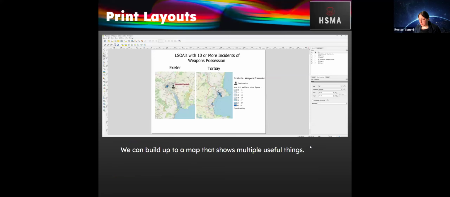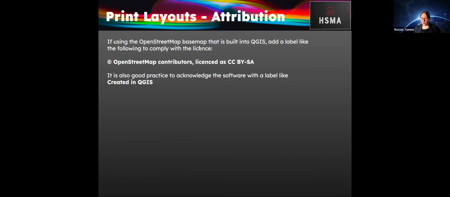So then we can start building up to a map that is showing multiple useful things at once. You can start to have a map that compares different areas and so on. If you're using the OpenStreetMap base map that comes with QGIS, you should really be providing a little bit of text that says here's the copyright notice for the OpenStreetMap. It is free and open source, that map, but it is licensed in such a way that you basically have to say thanks to the people that put in all the hard work to create it. It's also quite good practice to acknowledge the software just by saying something like created within QGIS.